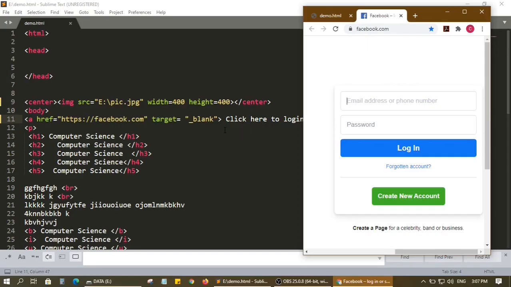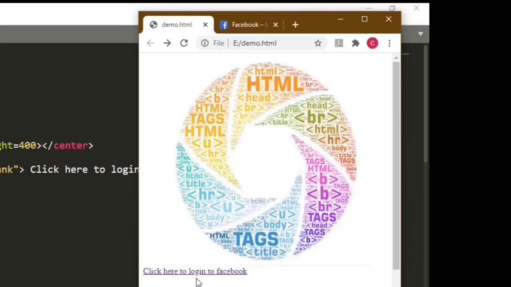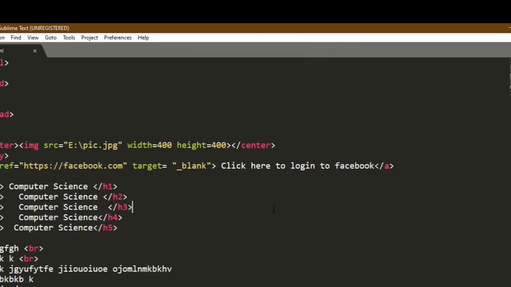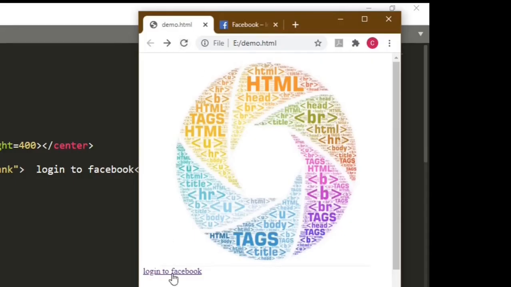So we have learned two things. We have learned how to insert an image, how to resize it, and how to center the image. And the second thing that we have learned is how to insert a hyperlink and how to change the name of the hyperlink. For example, if I want to write here login to Facebook, you can change the text here. I will save it and then I will refresh it. So login to Facebook, right?